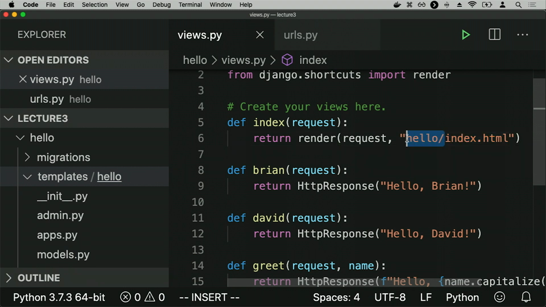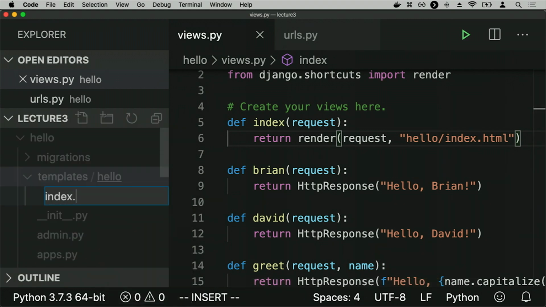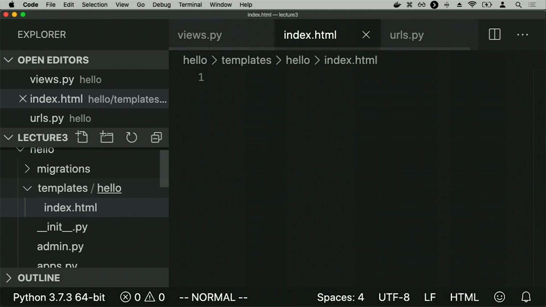I could have just called it index.html without the hello, but the reason we often want to prefix our templates with a directory name is to so-called namespace them, to make sure that if we have multiple different index.html files in multiple different apps, to make sure they don't conflict with each other. So Django best practice is to use hello/index.html, or whatever your app name is. And inside of that hello directory, I'll then create a file called index.html.